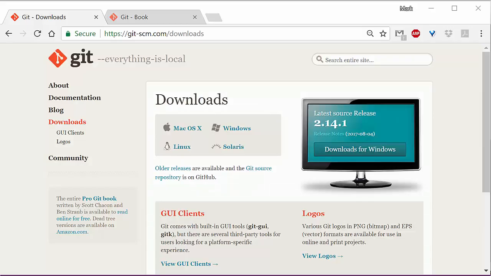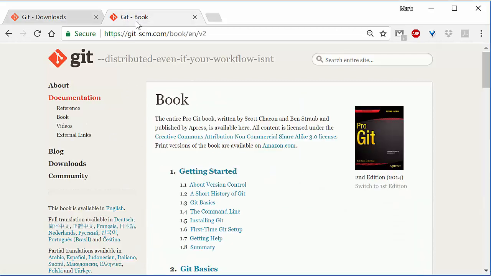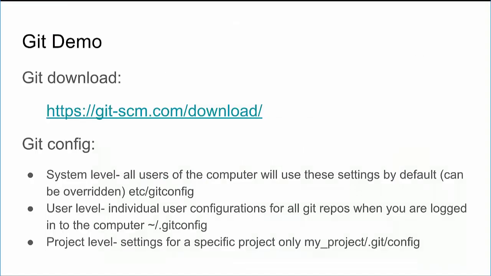So this is what the Git download page looks like. Just click the button here. And you might notice there's a reference over here to a book called Pro Git, which if you click on this link, will bring you to this page, and you can read the entire book right here in the browser. That's free.